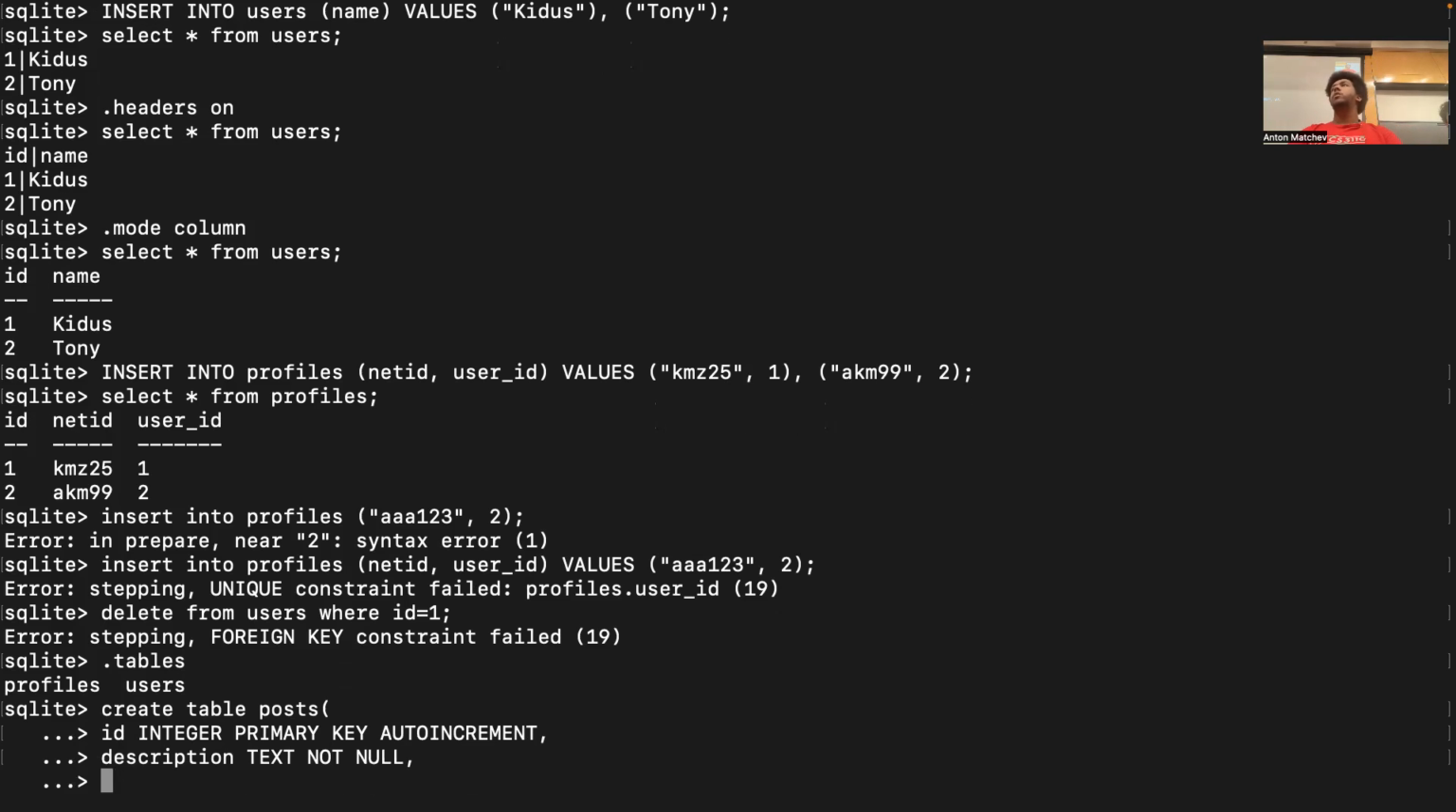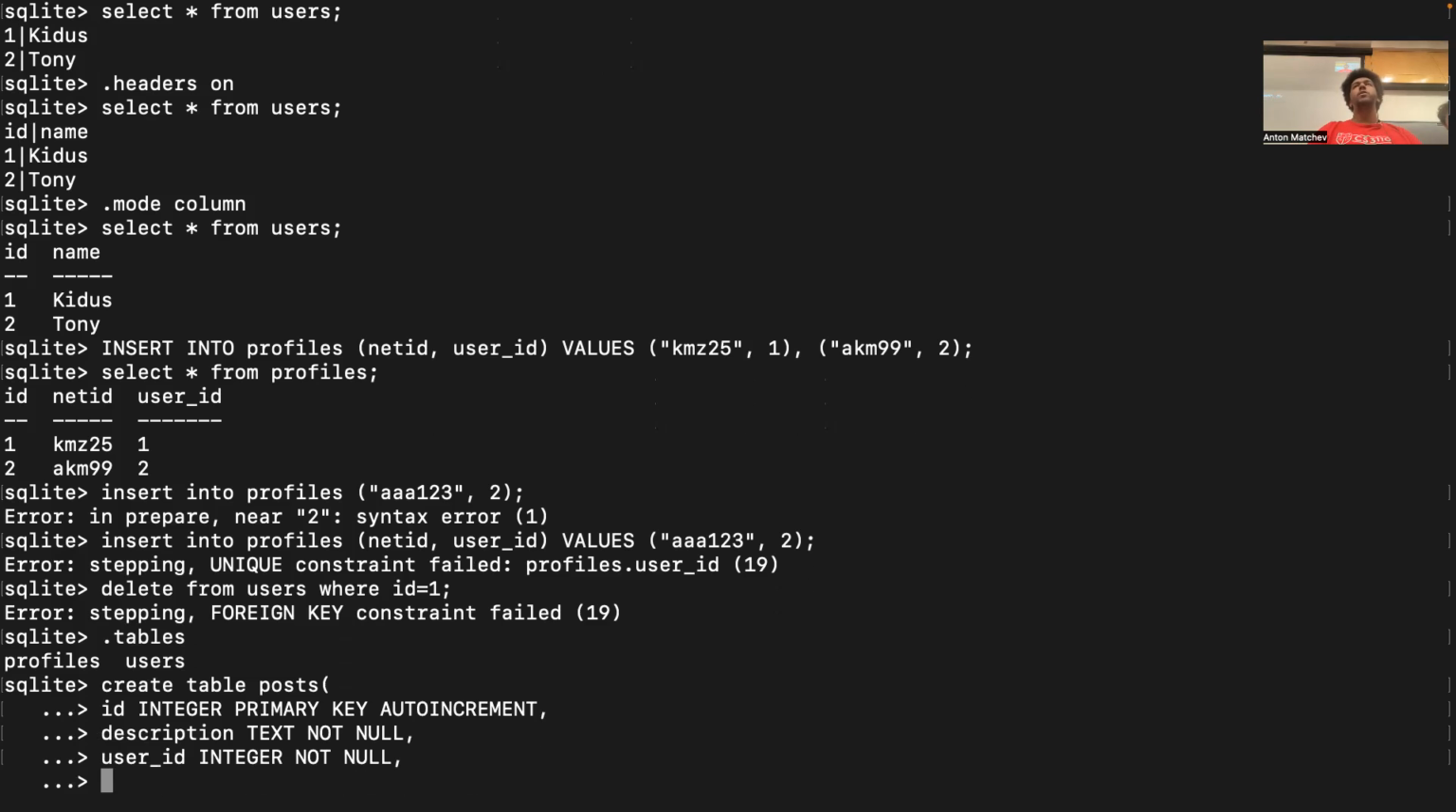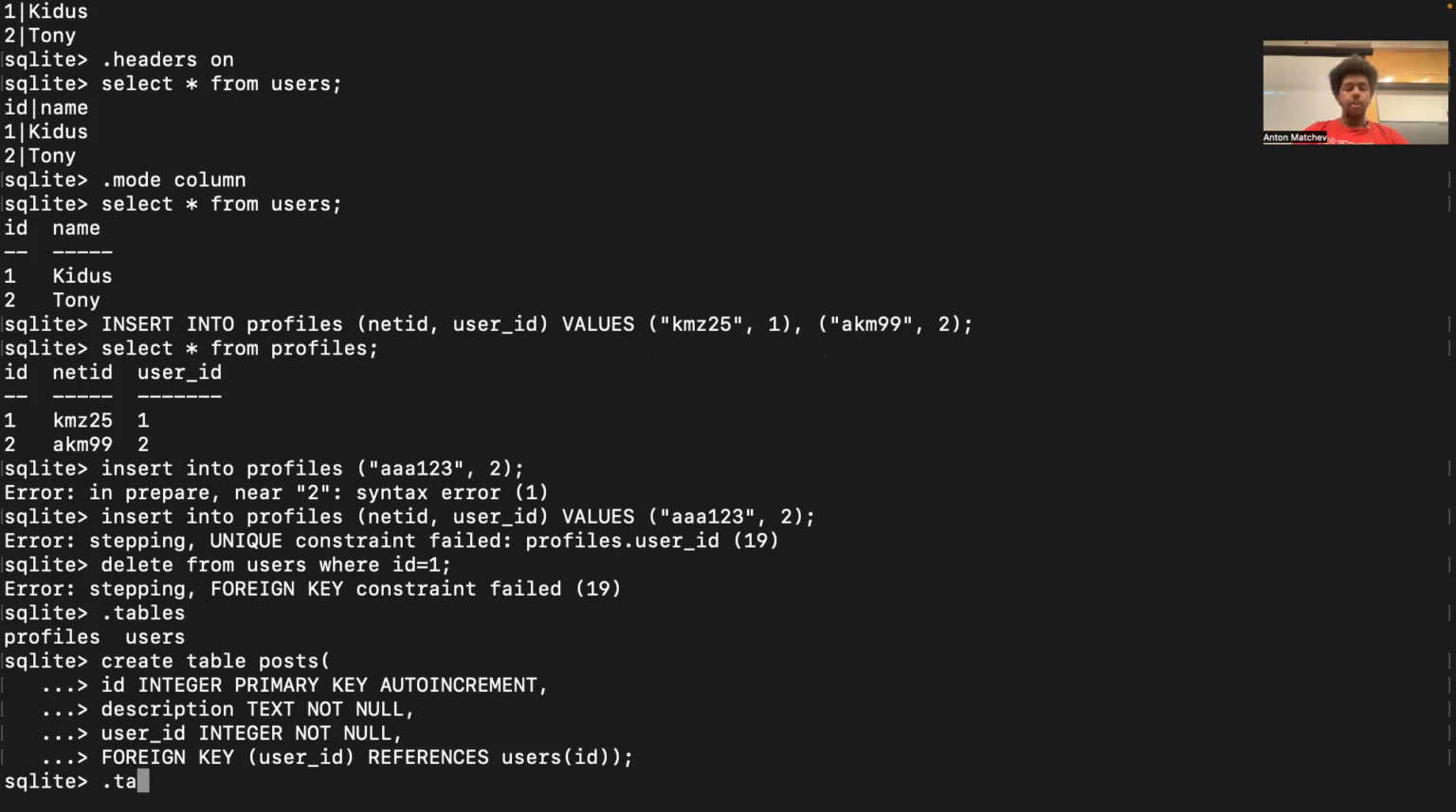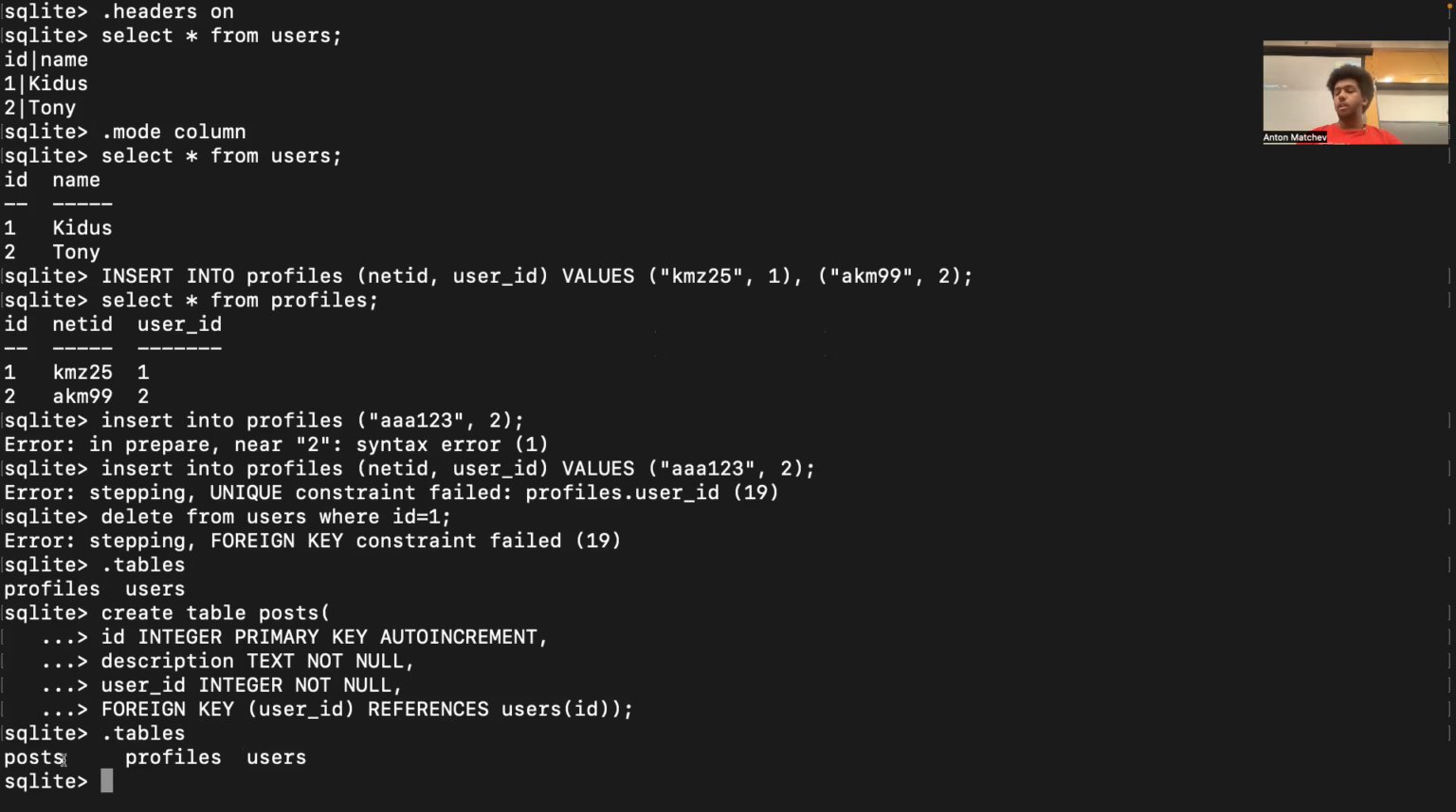And each post has someone who's posted it, so it'll have a user ID to reference. This will be an integer, but it's not going to be unique. We can also make it not null. This allows us to have multiple posts relate to one user instead of it only being one-to-one. And we need to make the foreign key like before. So user ID references users ID. And now if we do dot tables, we have a new table called posts, and we can start making posts.